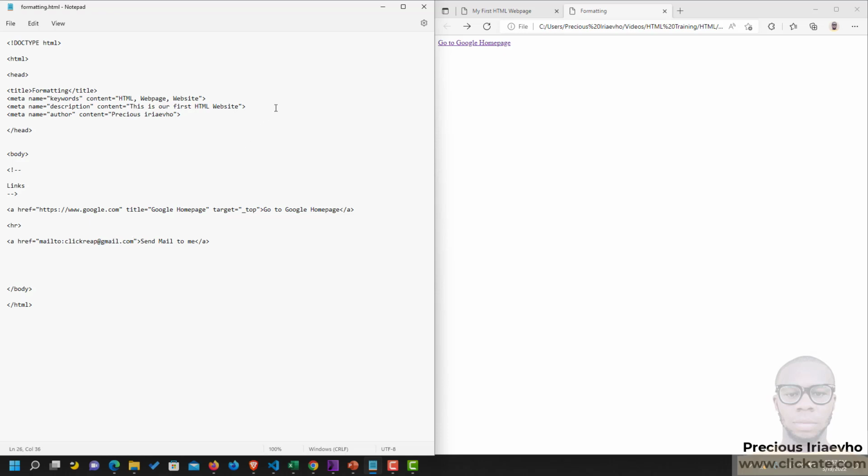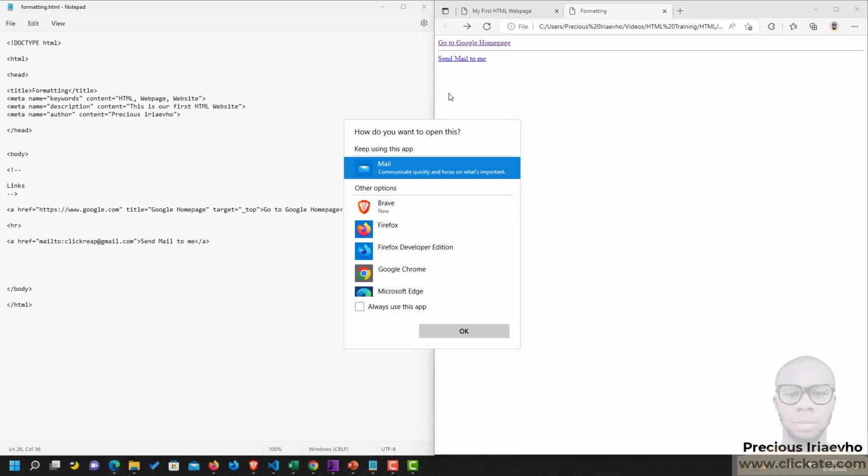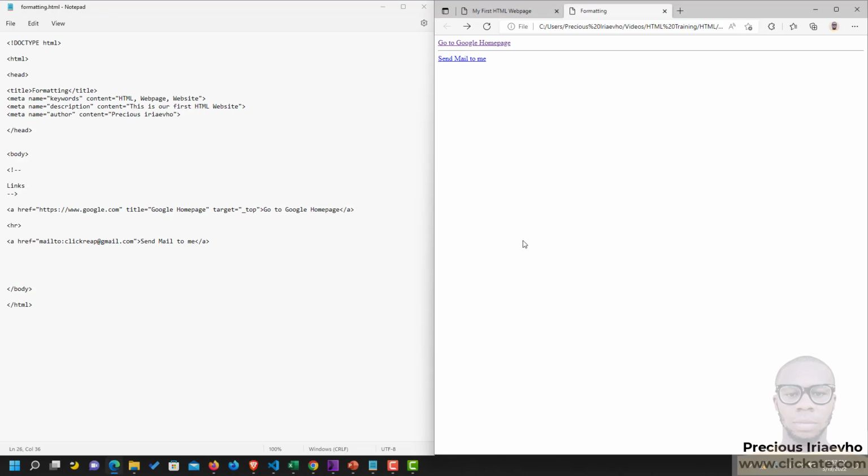I saved that. Let me reload the page. You see, it's a link. Let me click on it. Let's see what happens. You see, it's trying to open the email application on my computer. So that is all on HTML links. New things will be learned when we start the project. But for now, this is all you need to know about HTML links.